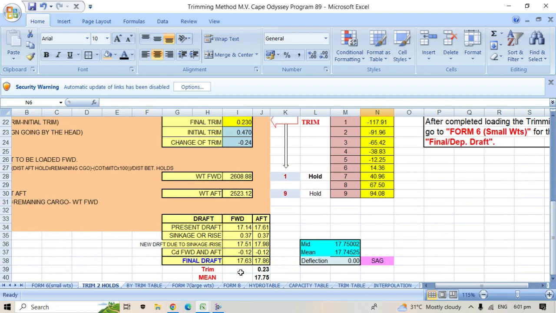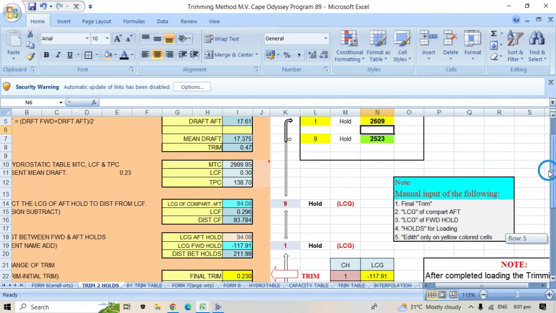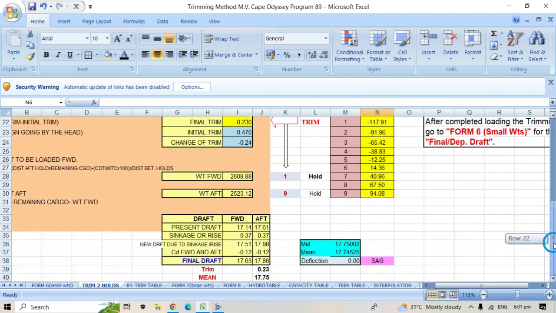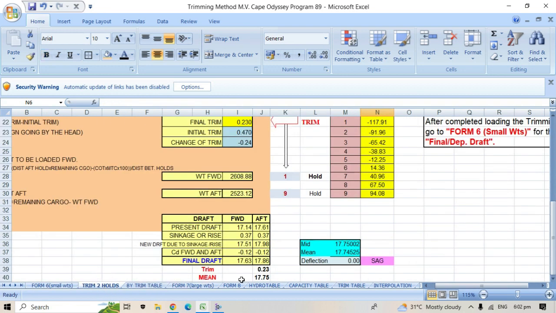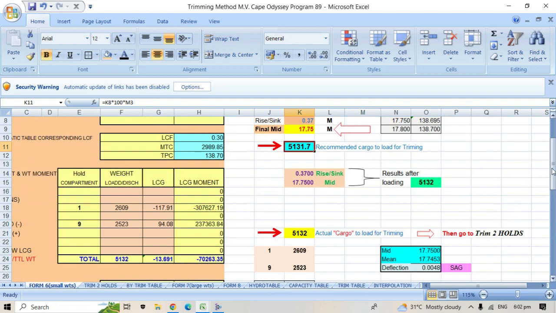The results of your final draft are 17.63 forward and 17.86 aft with a zero deflection. Your mid is 17.75, which is this one, and your mean is this one, 17.75. So it's really zero. Remember this one, 17.63 and 17.86. You put this one down.